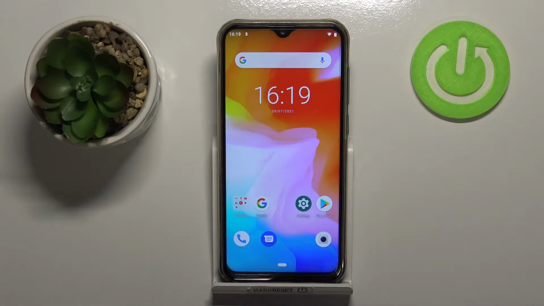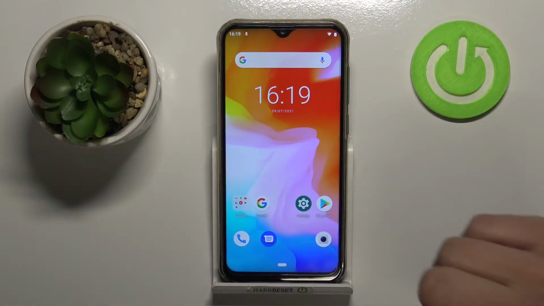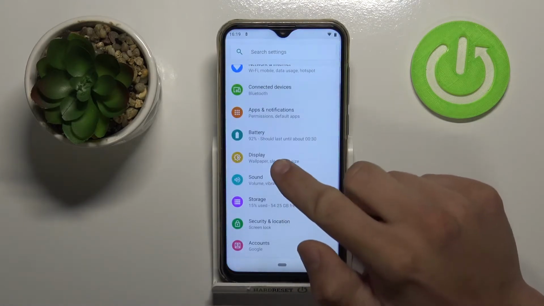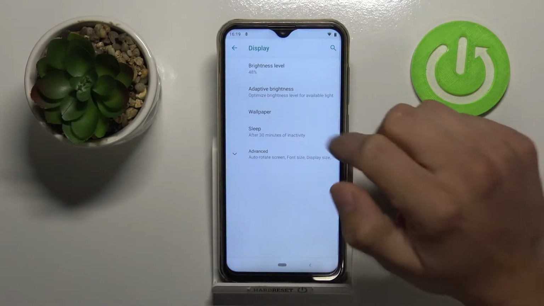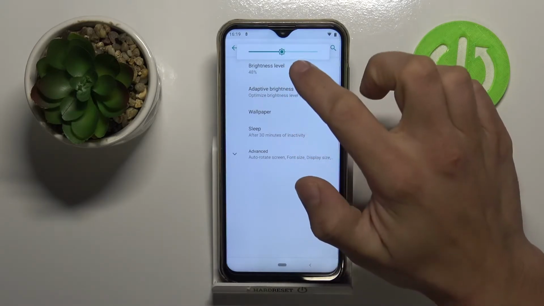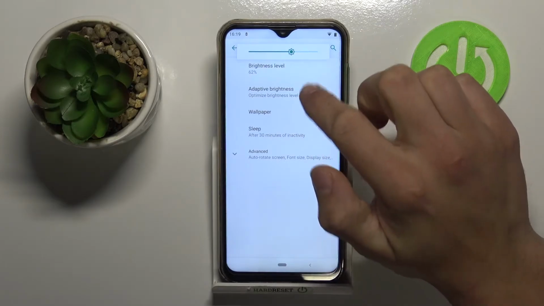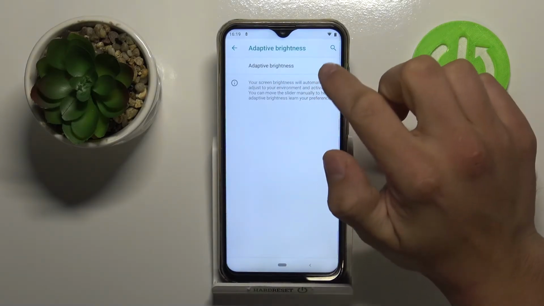Today I'll show you how to manage and find display settings. Firstly, go to Settings, then tap on Display. Here we can adjust brightness level or turn on adaptive brightness.